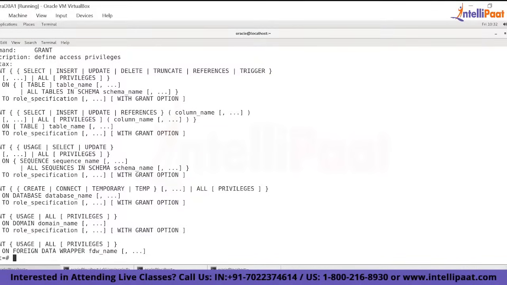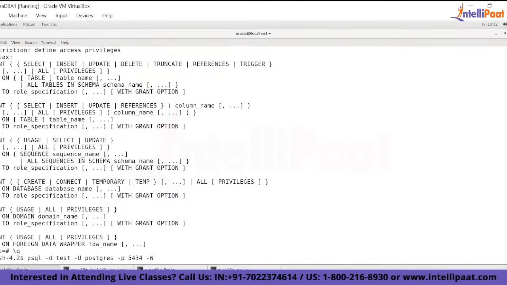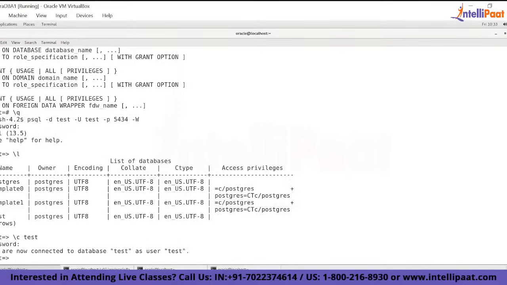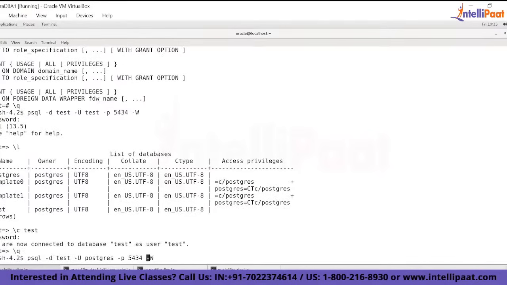So I created a new user now, right? The new user is test. What all databases do you have? You can see here you are now connected to database test as user test. I haven't granted any permissions on this test database to that newly created user. So if I create a new user also, let's connect to Postgres again. I'll connect to the Postgres database or any database. It doesn't matter.